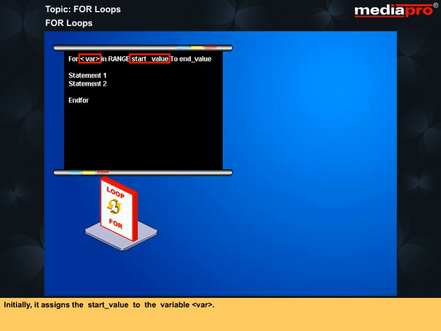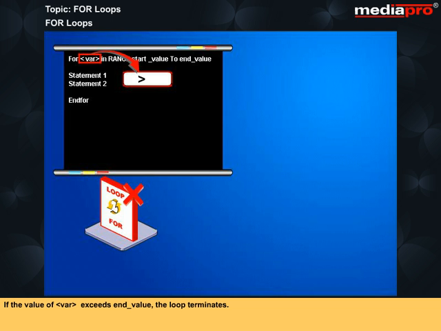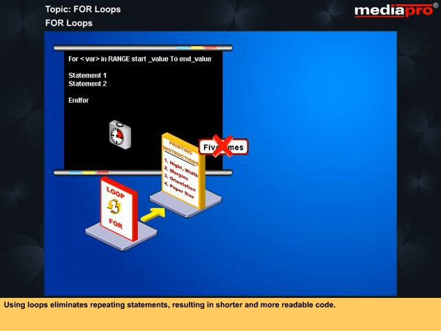Initially, it assigns the start value to the variable var. Then it checks whether var is less than or equal to the end value. If it is within this range, the embedded statements are executed, and the for loop automatically increments the value of var and moves on to the next iteration. If the value of var exceeds the end value, the loop terminates. Using loops eliminates repeating statements, resulting in shorter and more readable code.